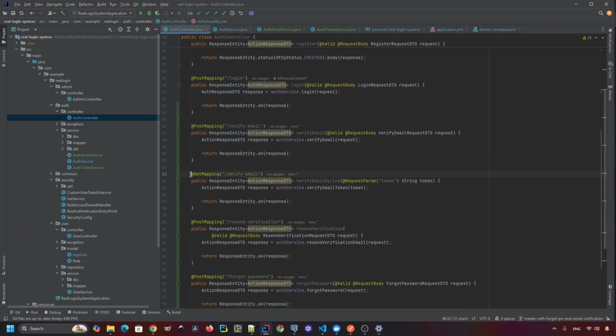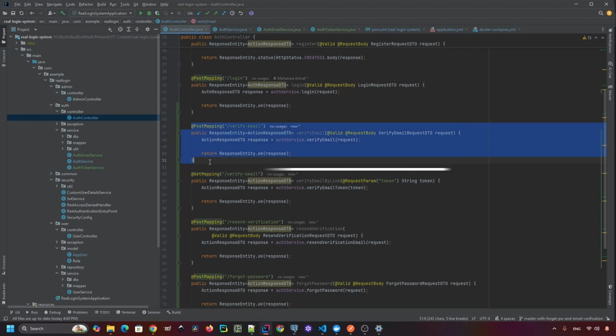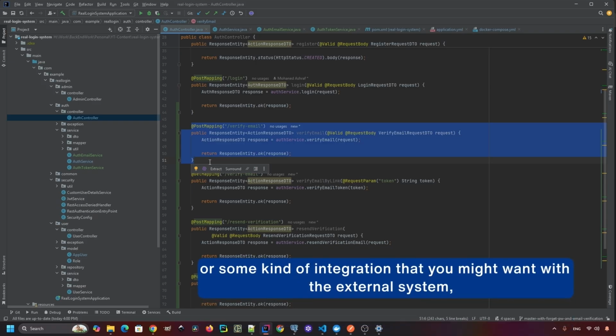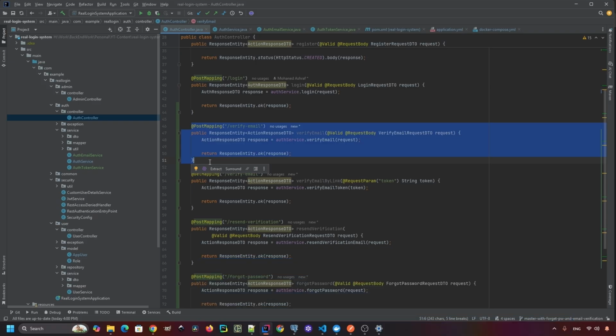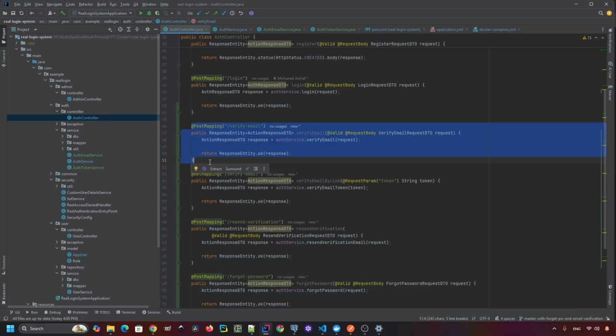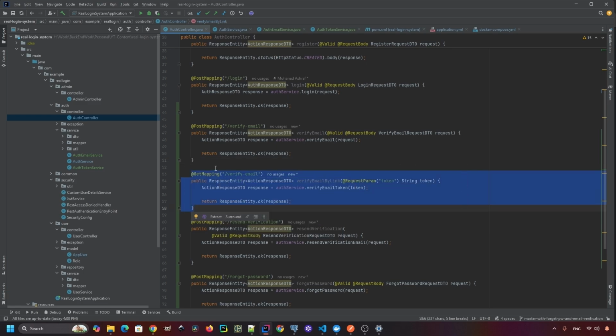What happens is that he usually goes to the get mapping. Why? Because he's just clicking a link. The link is gonna be a get request. Sometimes people use the post mapping if you have some kind of configurations that you might want, or some kind of integrations with an external system, if the external system is going to be responsible for handling this kind of verification. So you might need this post, but in most common cases, the get mapping is more than enough for handling this kind of verification step.